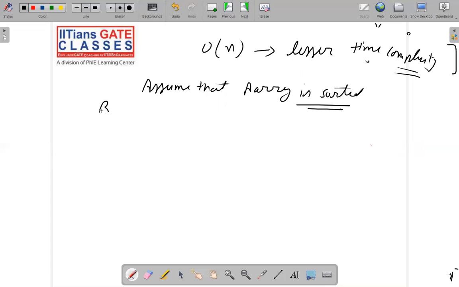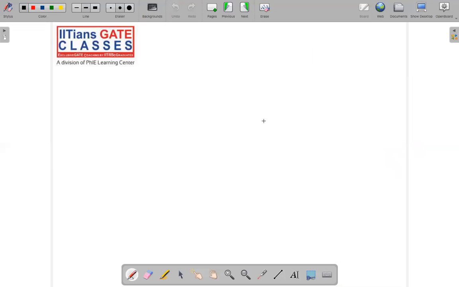So we can apply binary search. Okay, so let me write the binary search algorithm for you guys. Then we can discuss what's happening in the binary search algorithm. So you have to note down this binary search algorithm. We'll come back to this page again, and we will see what's happening in the binary search algorithm.